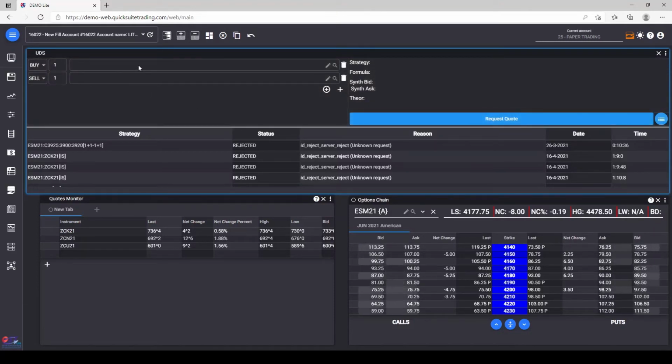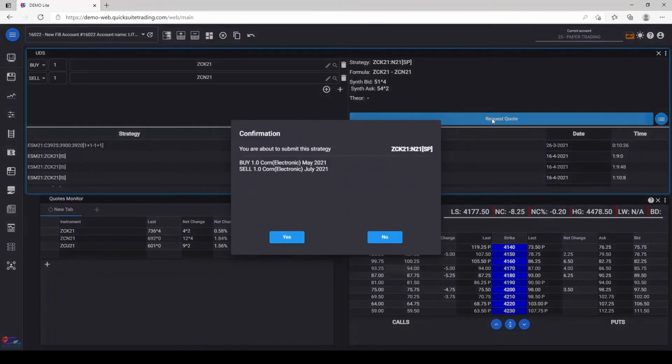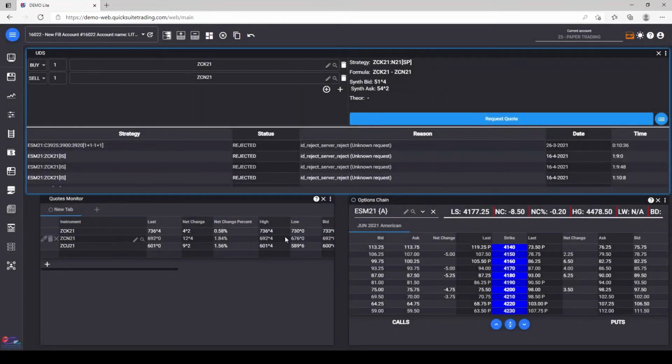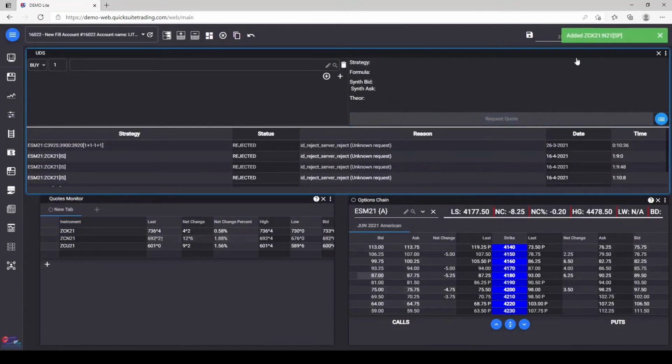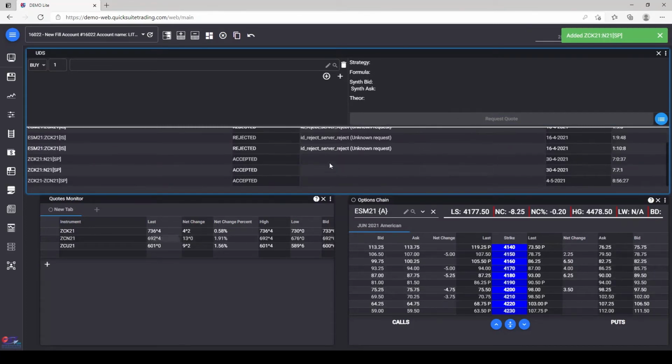After you finish defining your strategy, simply click the Request Quote button to confirm the dialog that is next shown, and your UDS should go through. You should get a notification stating that it was added, and also you should see it underneath in the history bar.